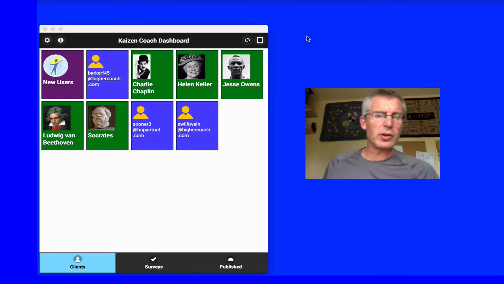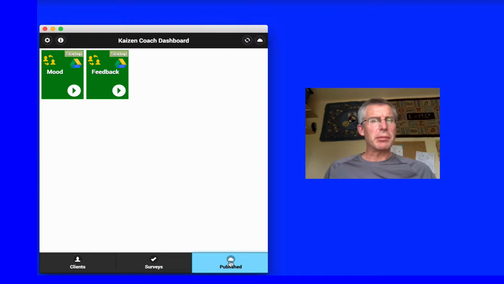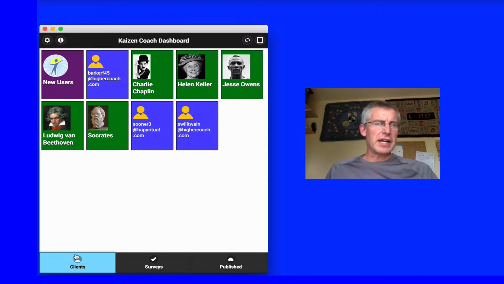All right, so let's start by just giving a quick overview of the Kaizen Coach dashboard. You can see here I've got a coach dashboard that's been already set up, and there are a number of users, fictitious users in this case, using this particular coach's app. There's a tab with clients, which gives me a list of all of the clients. There's also a surveys tab and a publish tab. We'll talk about the surveys and publish tabs elsewhere. This is how you actually set up surveys for client use. We'll instead just focus in on the client tab for a moment.